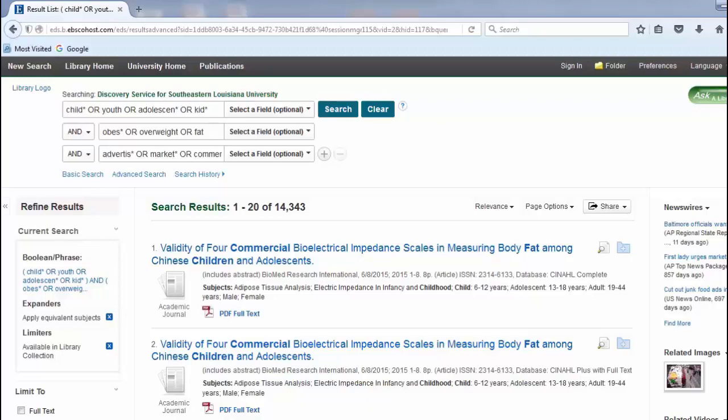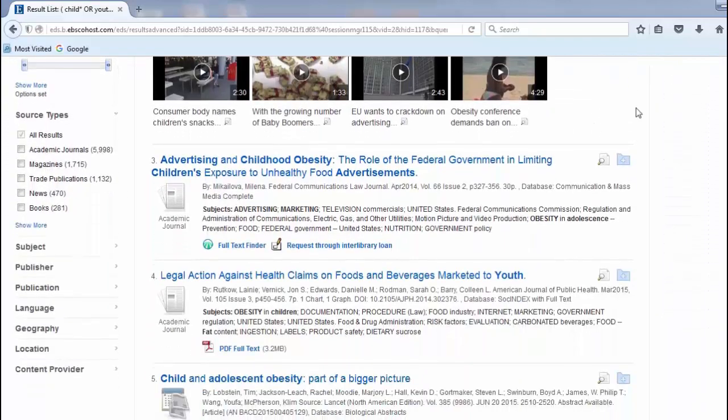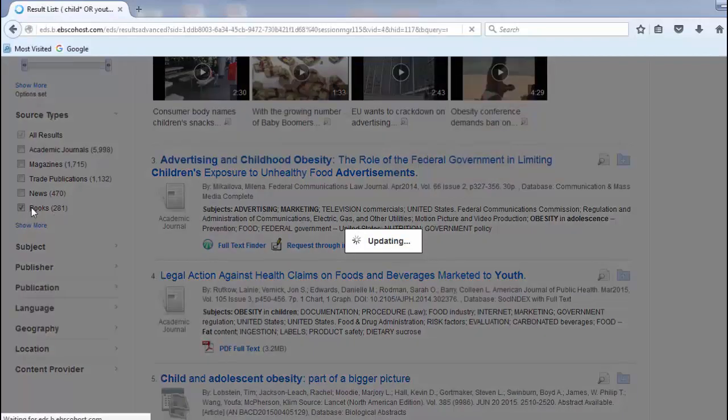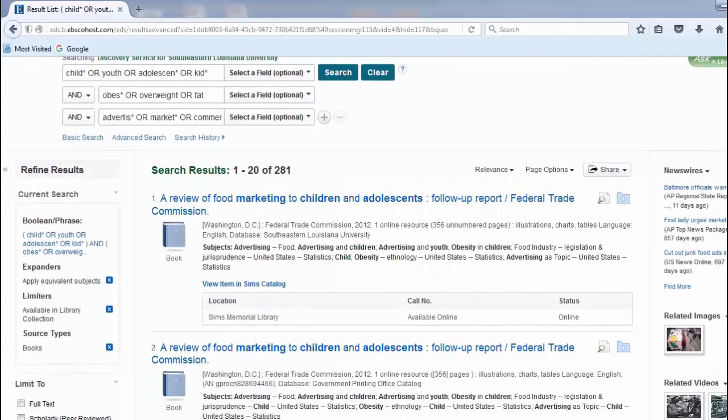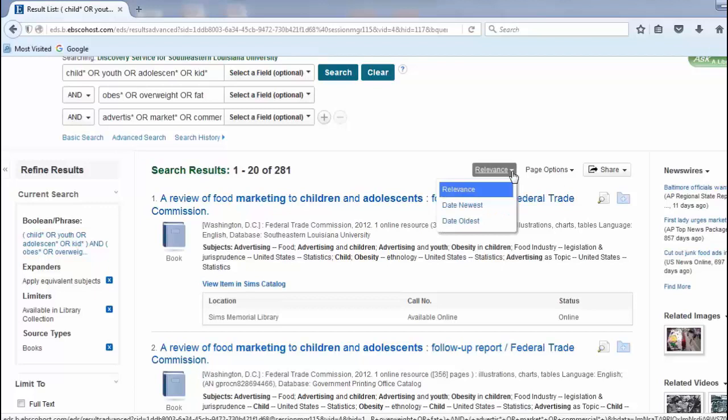This is really not desirable, and we know that we want specifically to look at books. So what we'd want to do here is scroll down and look at our source types on the left. And as you can see, I do have 281 books that were retrieved from our search. So I'm going to click Books. It's updating. And now we have 281 books to go through. These results have loaded by relevance as the sorting option. You can also sort by date. However, since books can be rather hard to find, I would just recommend leaving the default of relevance.